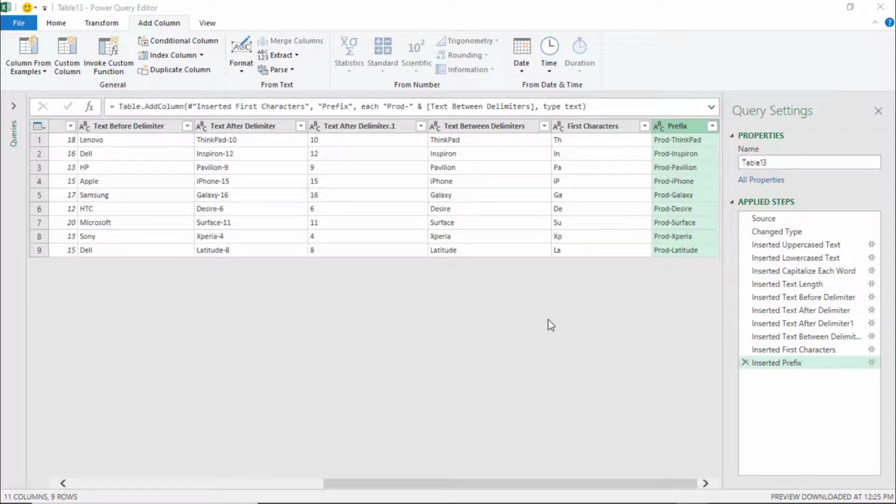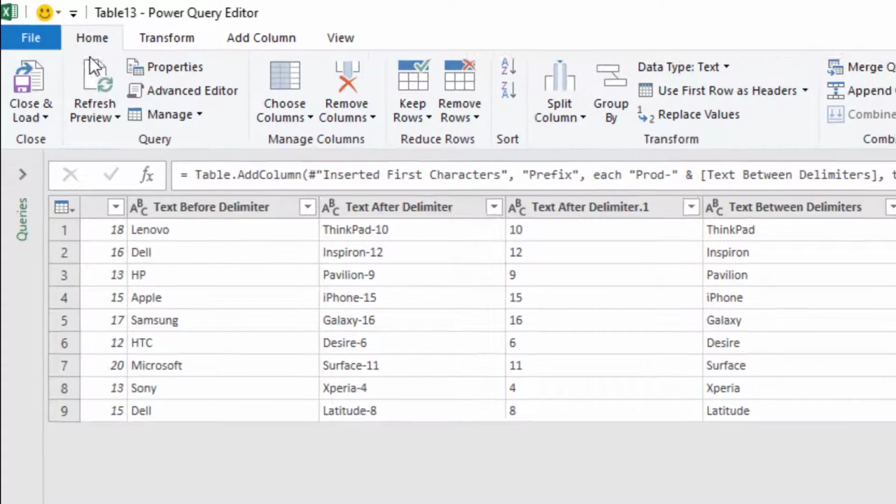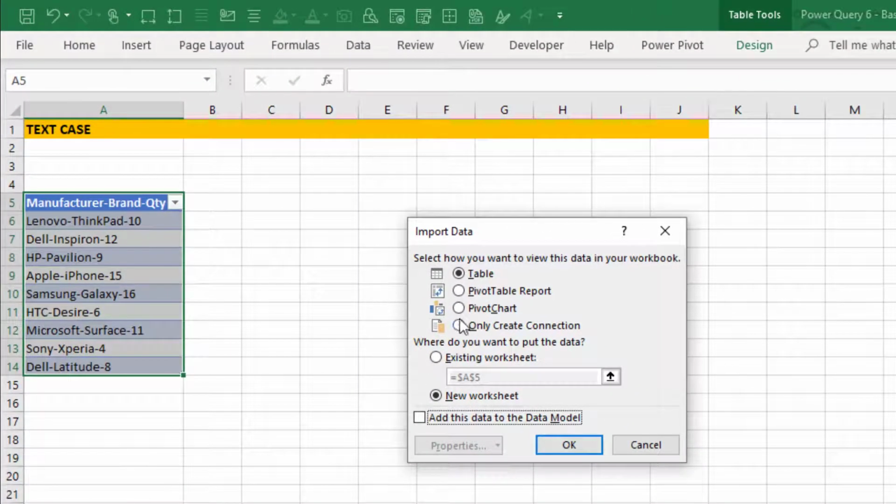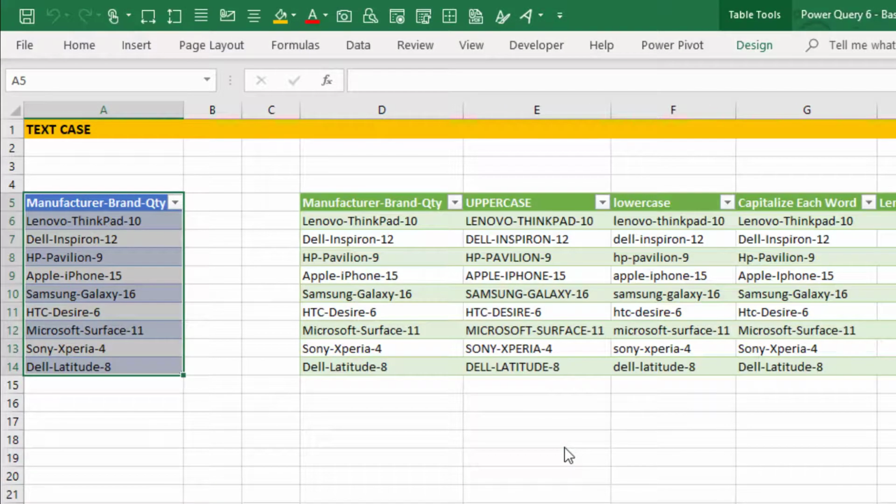So we are done with the transformations here. If we want to export this specific information, we can do that by going to home, close and load to. And for example, I want to have that data in the existing worksheet in cell D5. I'll click OK, and all of this data is now exported to Excel.